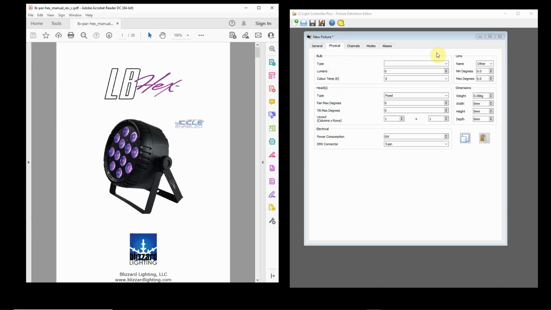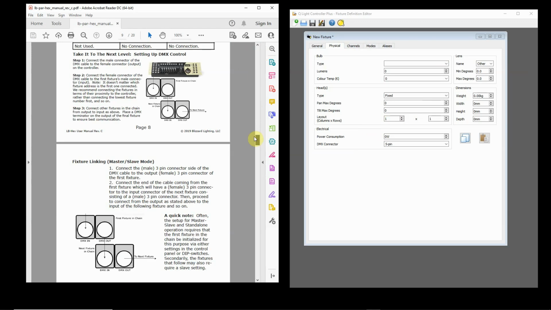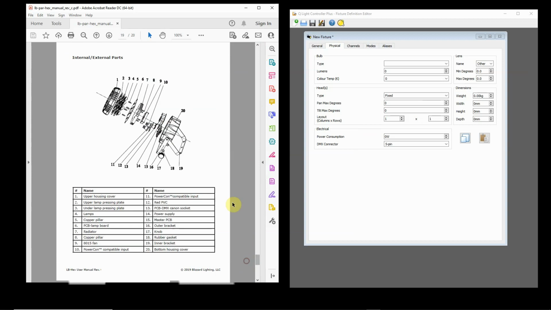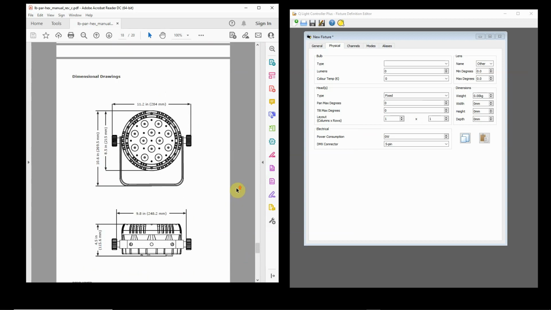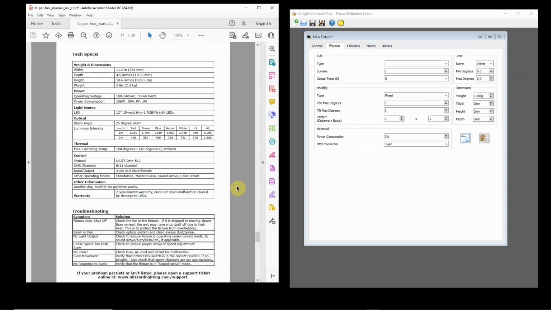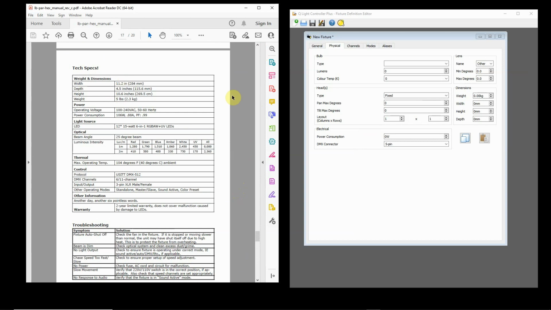All right, so it's asking me some information here, physical. Again, this page here, you don't necessarily have to fill it in, only if you want to. If you're going to send this to Massimo so he can use it in the next update, then certainly you want to try to fill in all this information. Usually you can find a lot of this information toward the end of the manual for a light. So if we take a look like this page here, tech specs.